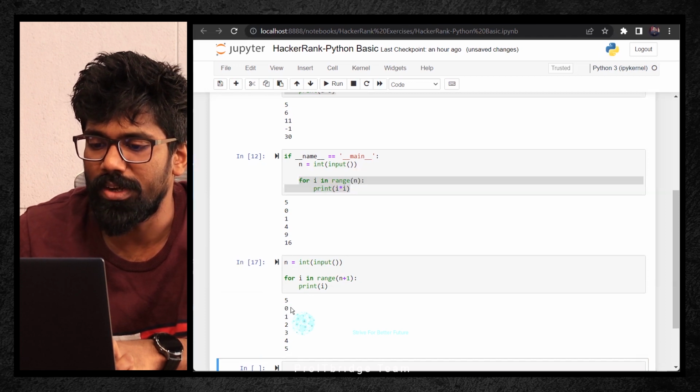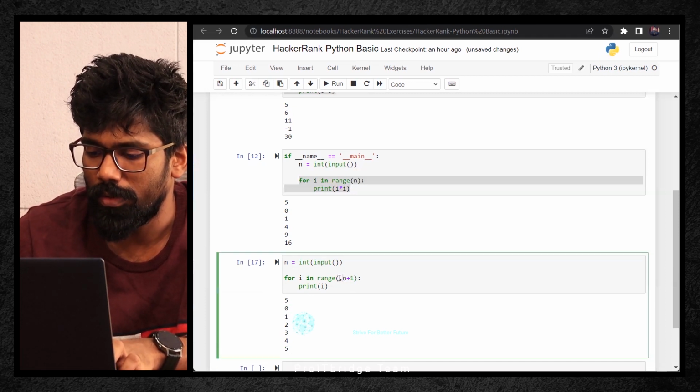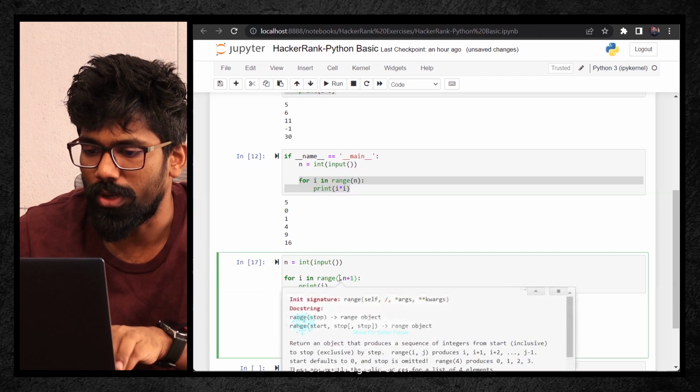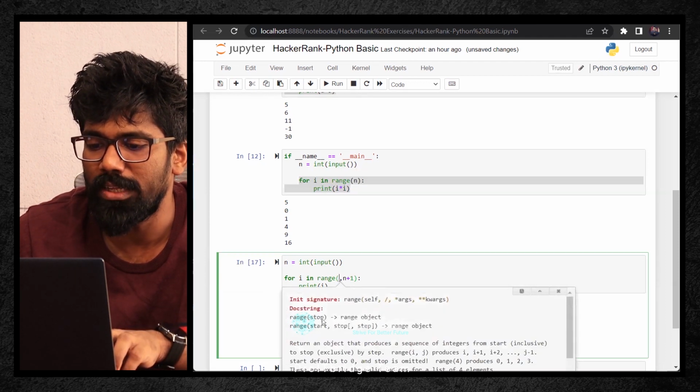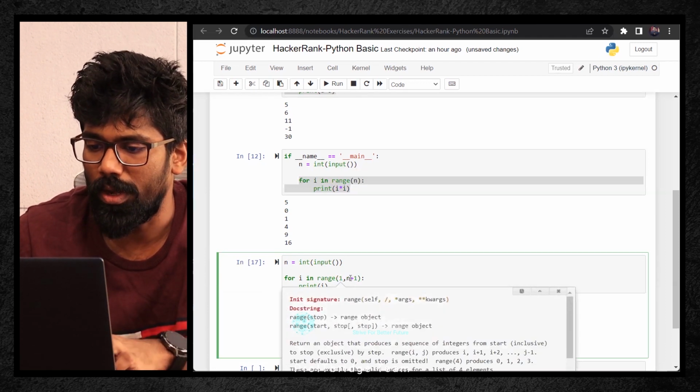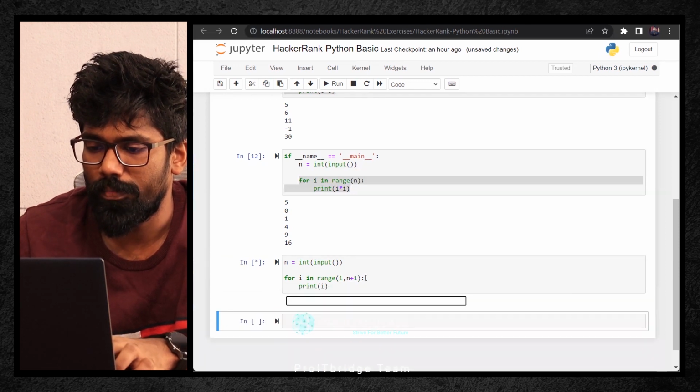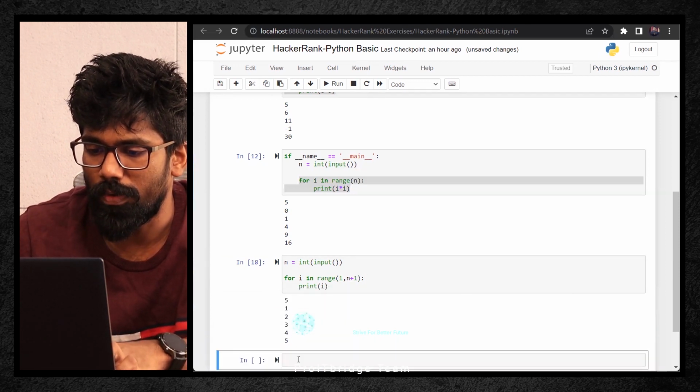But I don't want it to start the iteration from 0. So here, if you see, give a comma. Start position, always it takes start position. By default, it will take 0, but I wanted to start it from 1. So 1 to 5. Now from this, 1, 2, 3, 4, 5 is getting printed.